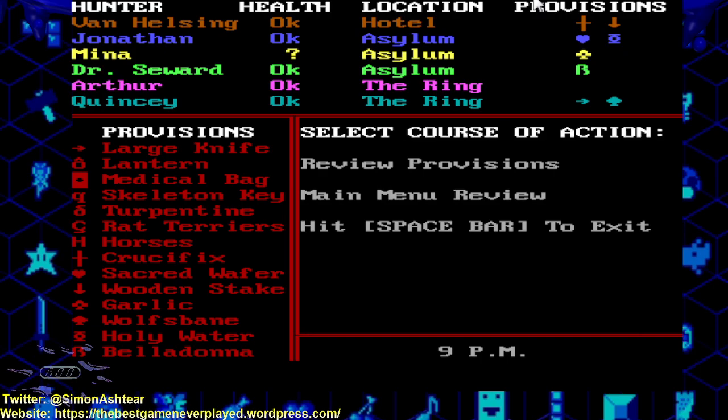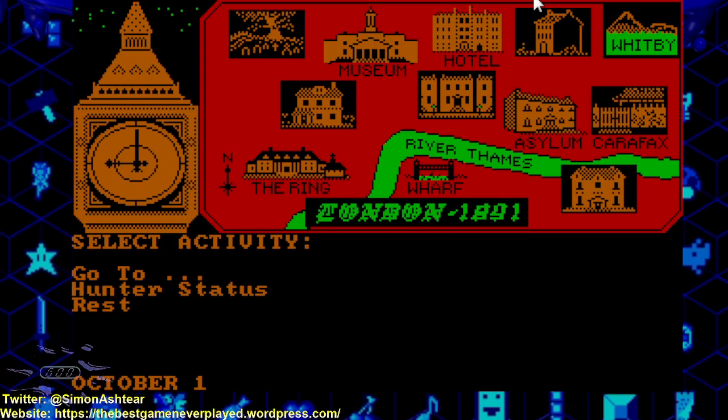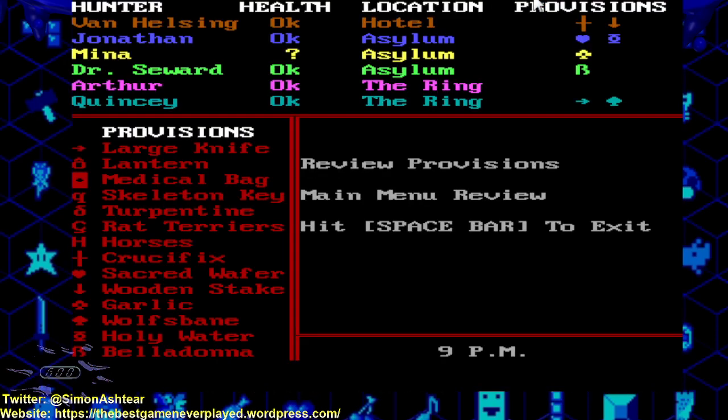Yeah, there should be more stuff. Yeah, rat terriers, horses, turpentine. I should be able to equip those. Oh, it has been a while since I've played.